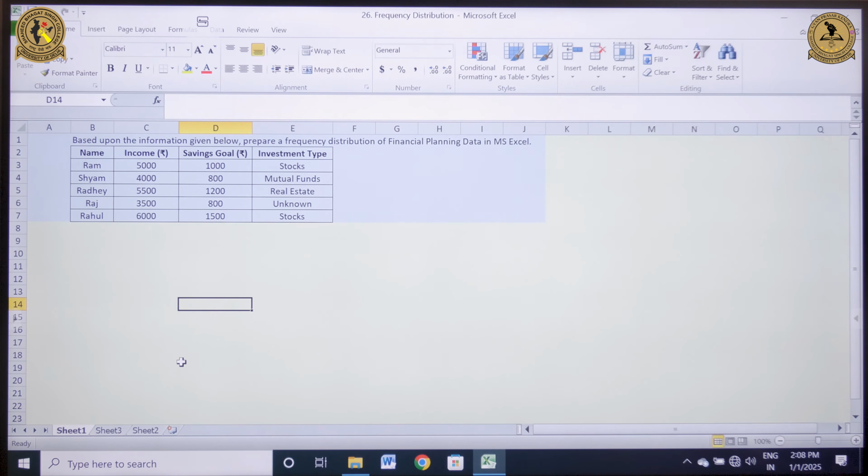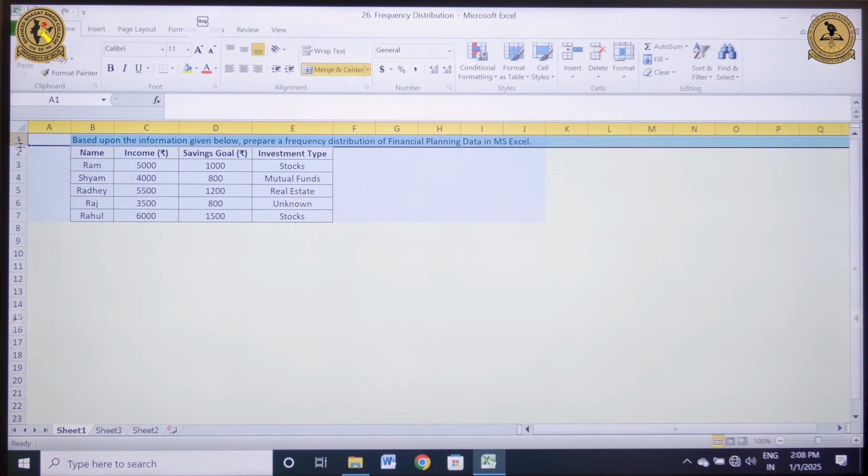Myself Dr. Rishabh Gupta, and in today's session we will be understanding how we can form a frequency distribution based upon the data collected. So let's begin. Based upon the information given below, prepare a frequency distribution of financial planning data in MS Excel.